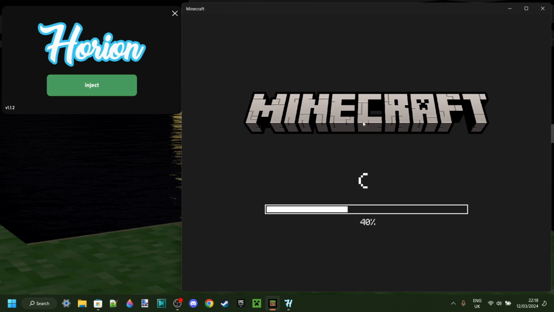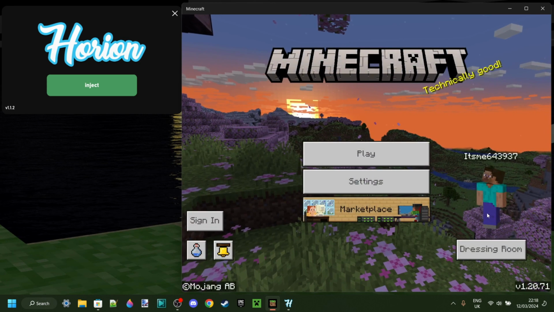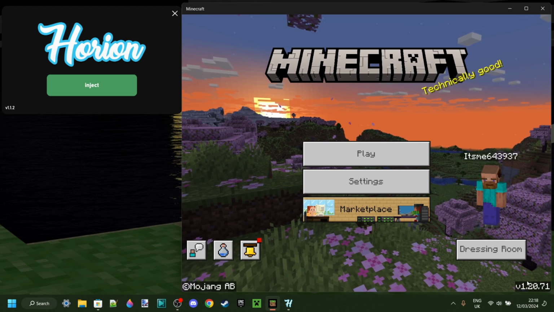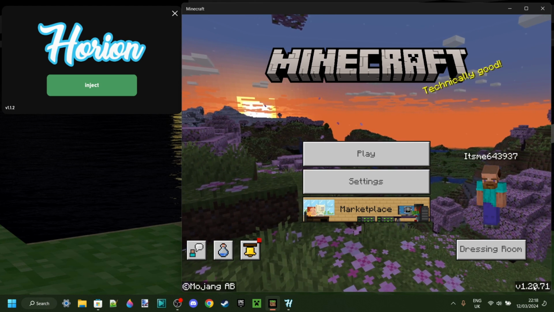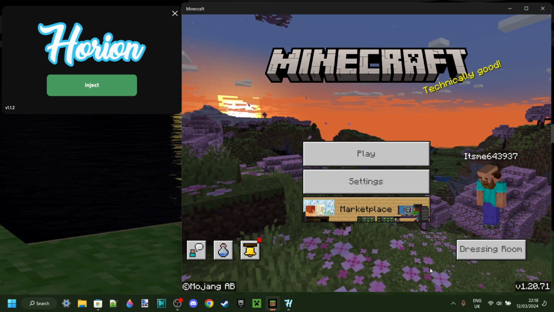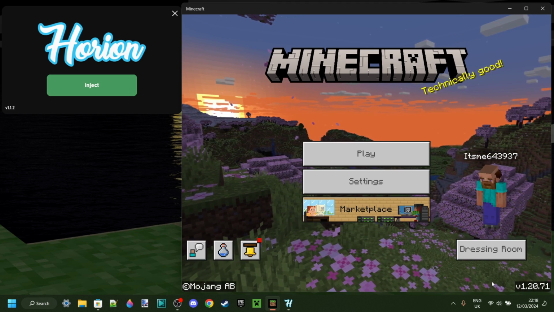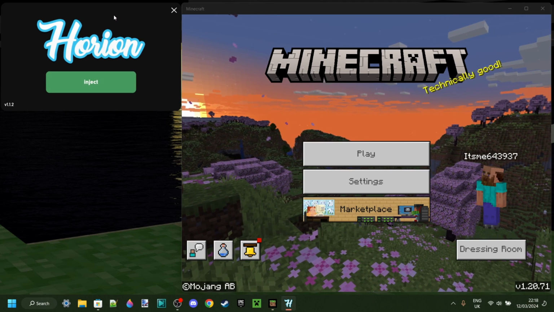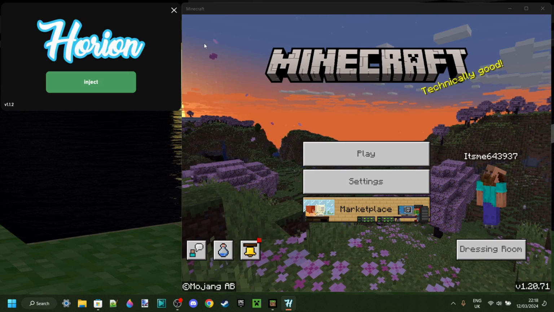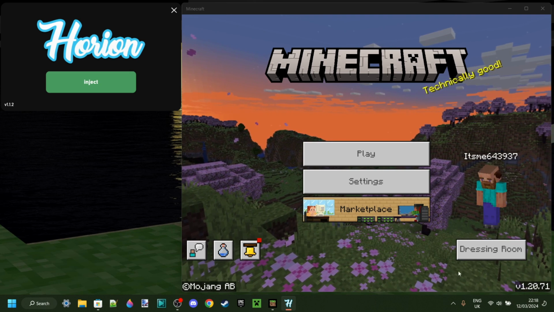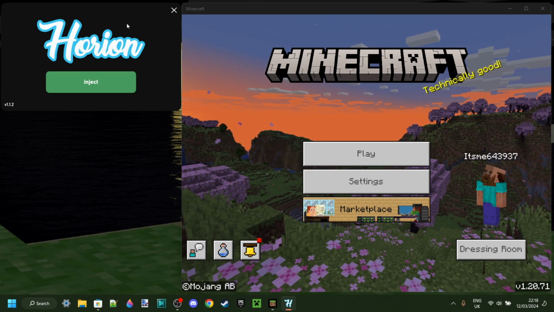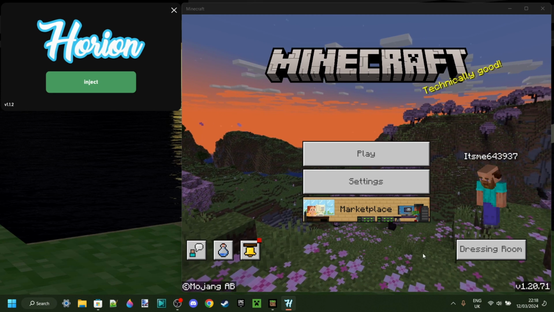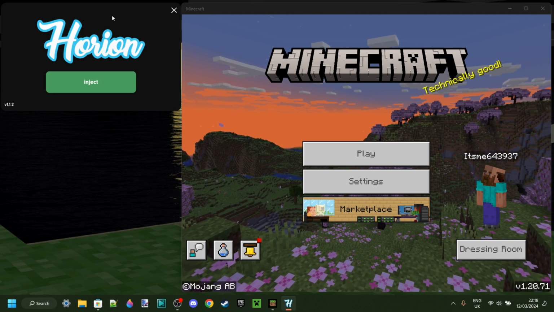Well, once Minecraft has fully started up again, you'll see in the bottom right hand side that we are currently using version 1.20.71. And this version just came out today, like an hour or two ago, and basically every time that a new Minecraft version like this one comes out, Horion actually needs to update as well. And now because this version is really new, Horion hasn't actually updated yet, right? And so to be able to use it for this version, we need to wait for Horion to update, basically.